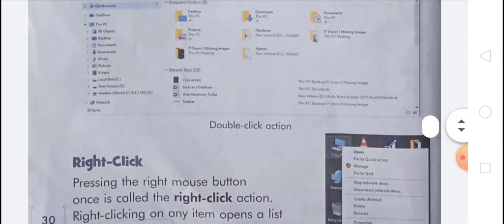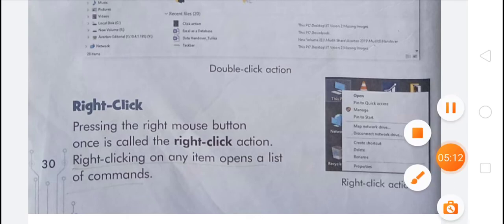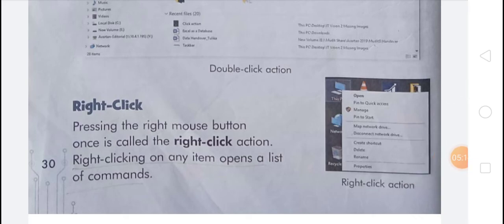Come on, the next topic is right click. Pressing the right mouse button once is called a right click action, and right clicking on any item opens a list of commands.